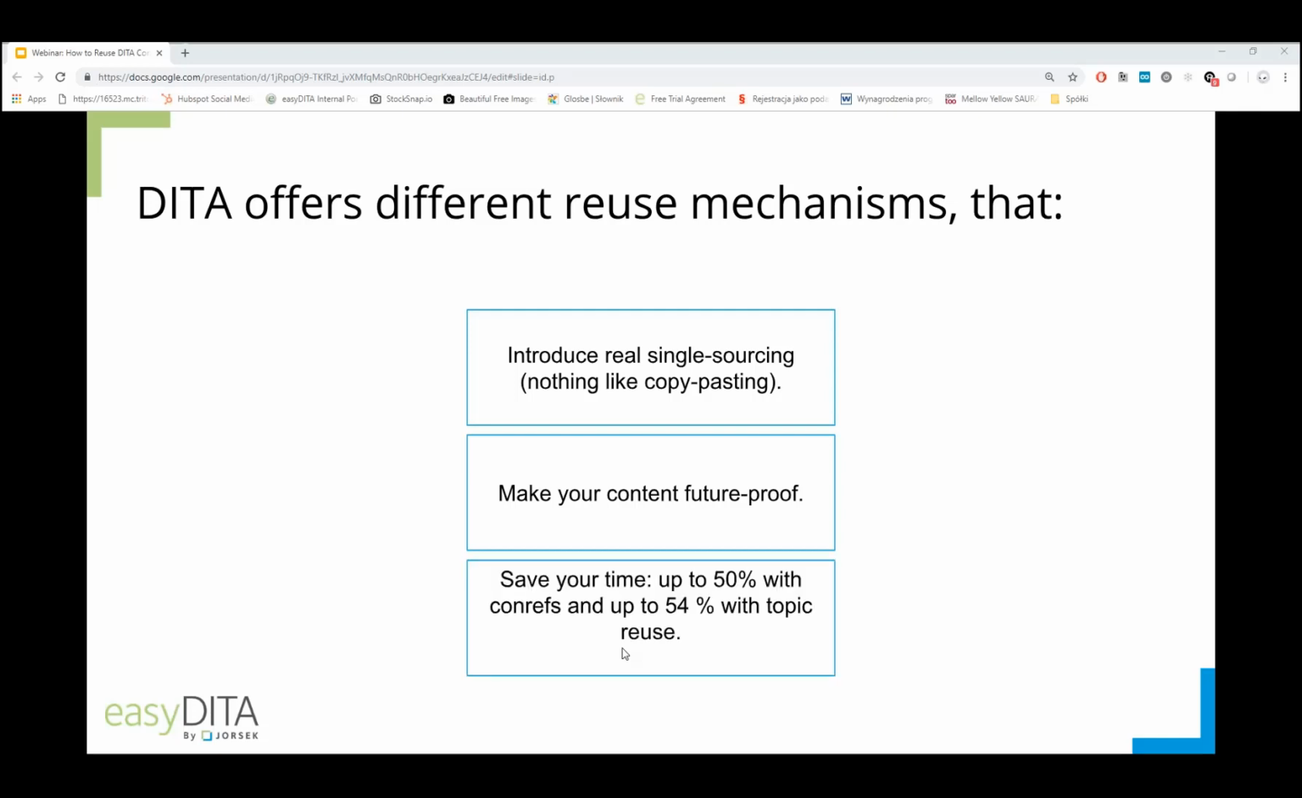And then lastly, it saves you a lot of time. So based on the white papers by Mark A. Lewis, it saves you up to 50% with Conrefs, so with reusing topic elements, and up to 54% with topic reuse, so reusing entire topics.